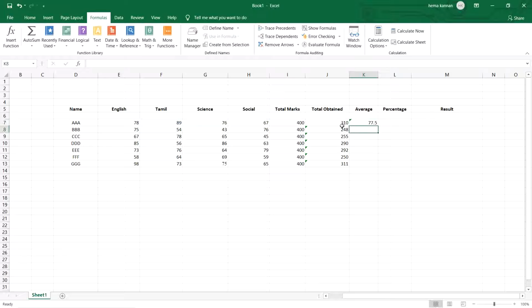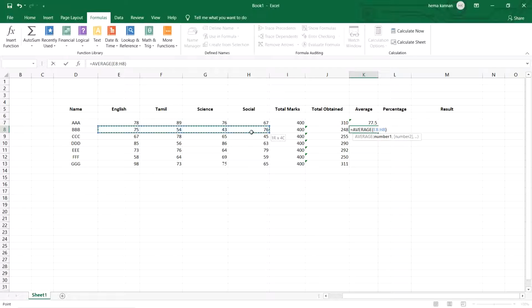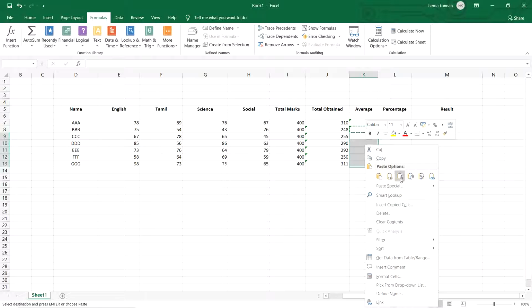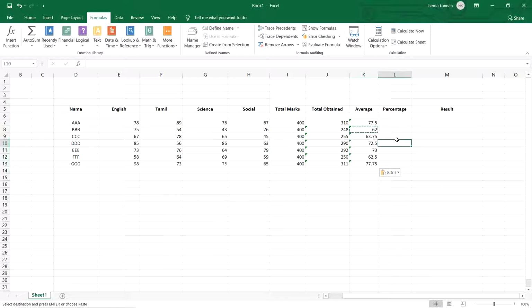That's it. Here also you can generate it in AutoSum. You have Average, click it. Once it is displayed, select the range, enter. This is it. In the same way you can copy it for the other cells also. This will be automatically displayed and calculated.